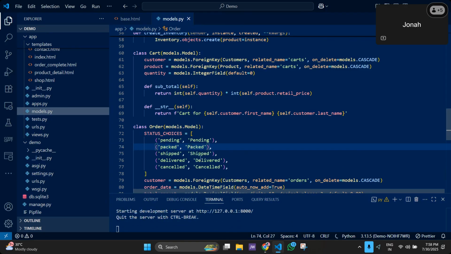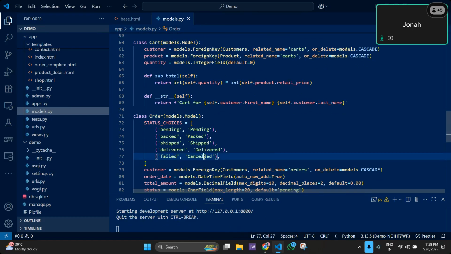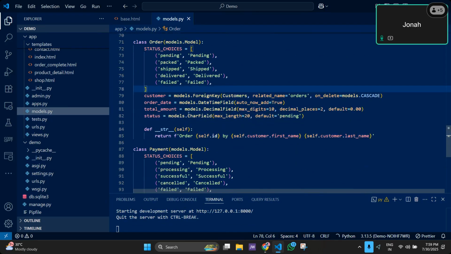Pending, packed, shipped, delivered, or failed. It's not cancelled; we already have a cancelled one. So that will be the choice for the order. We have a customer model, customer related name, on delete models cascade, the order date, auto now and is true. Yes, that's good. Total amount would be models.DecimalField, max digits 10, decimal places 2. Default will be 0. Okay, yeah, that's good.